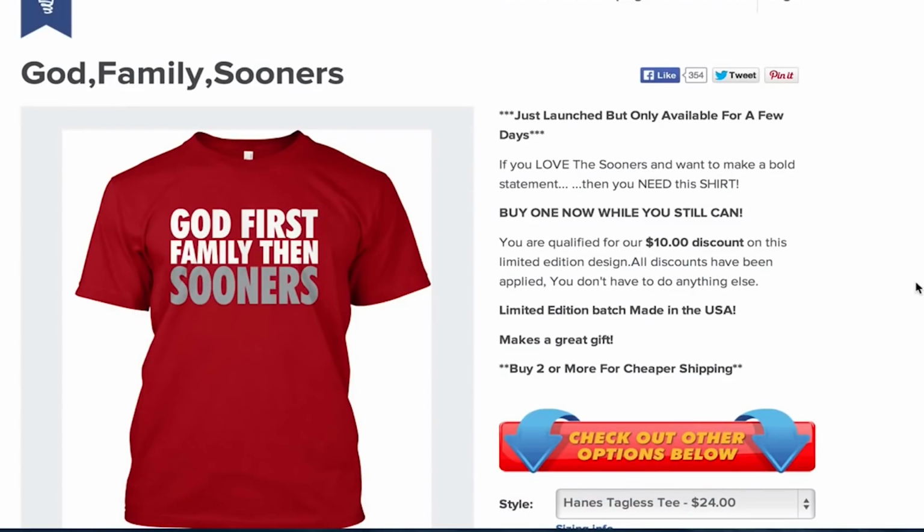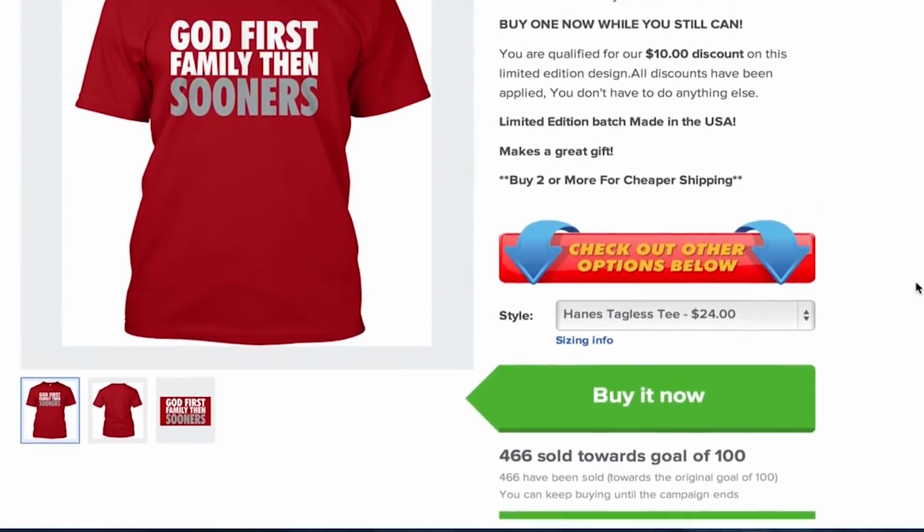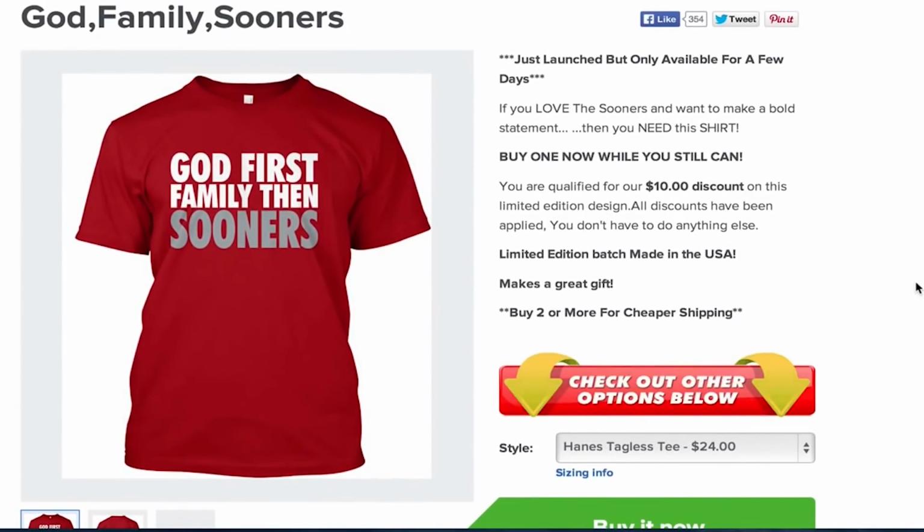So here's a shirt that I'm sure you have probably seen. It's just a basic text shirt that says God first, family, then team name. For this one, they use the Sooners, which is a college team out of Oklahoma. But a lot of people have been using it for other teams in the NFL, NBA, and even for other non-sport stuff. So if you saw this design and you wanted to copy the font because you know the font is selling and people like the way it looks and the layout and all that, then the first thing you have to do is take a screenshot of the font.